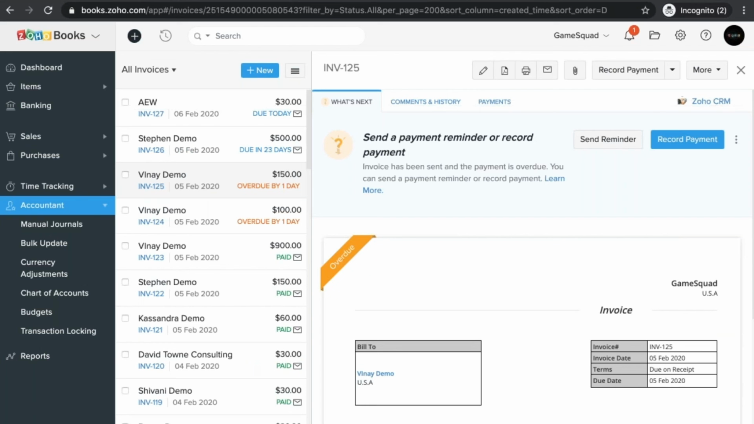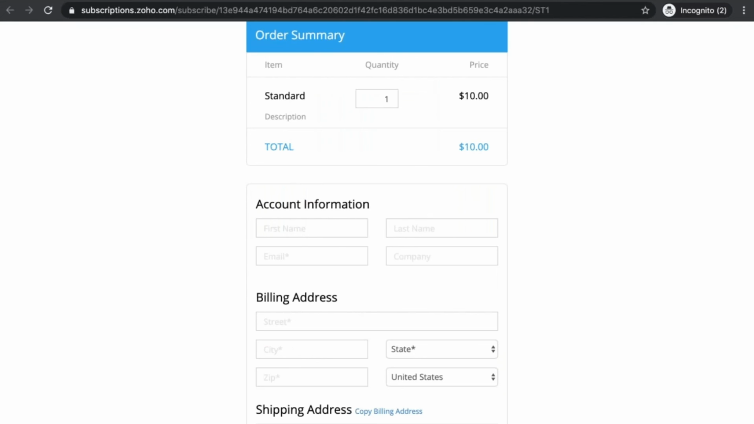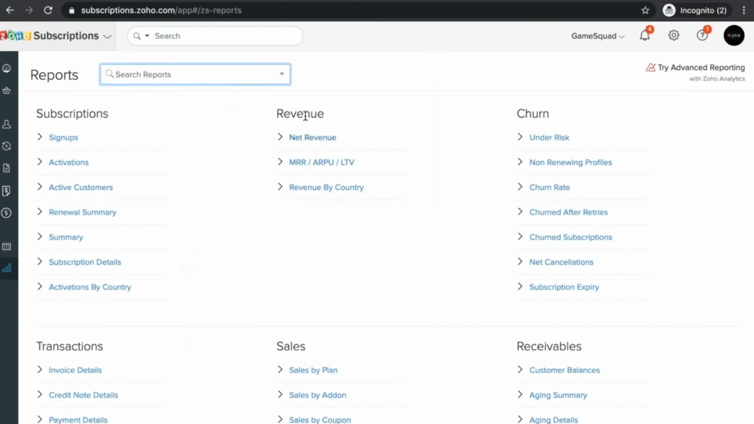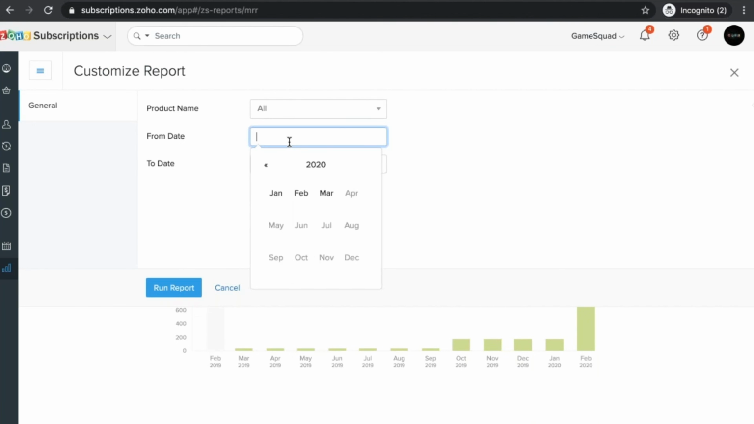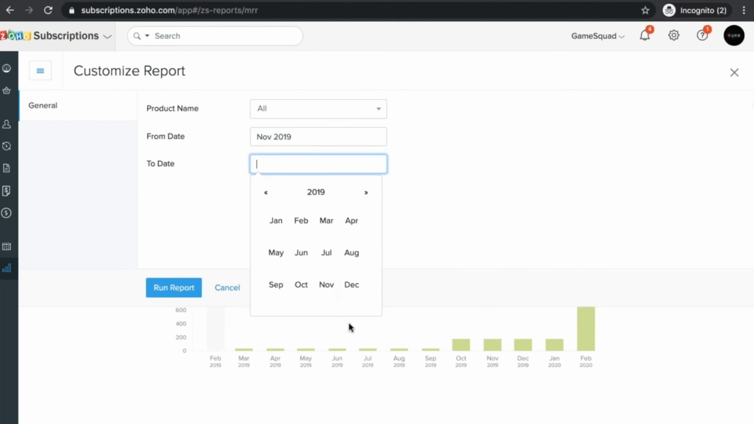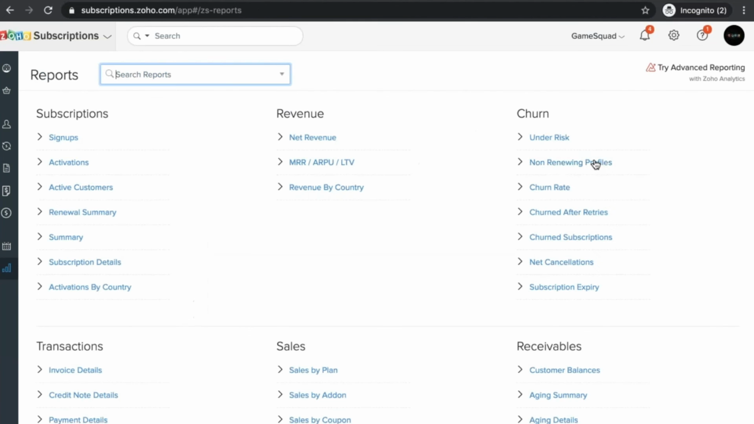All right, so that takes us through integration. So what we'll end on today is reporting. So on the reporting side, you saw that MRR, ARPU, and LTV are inside a single report, which can be accessed from the dashboard. To get MRR, if you want to know how it's been calculated, you can roll over the question mark. If you want to change the date filter, you can do so. Right, so now it is just done through November. So very simple to do, just click on customize report.